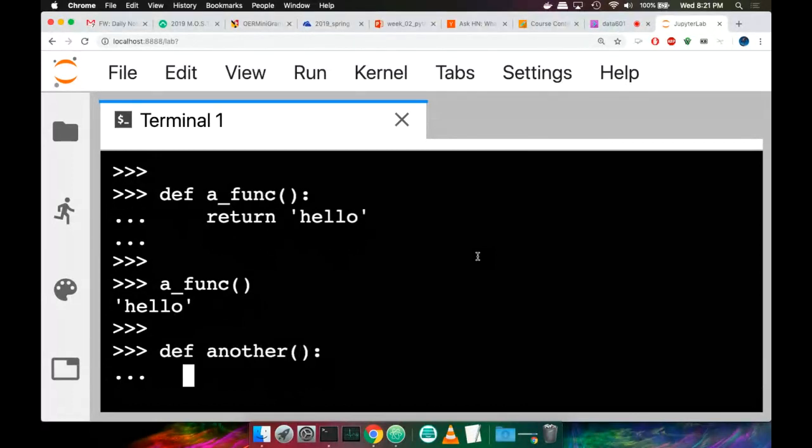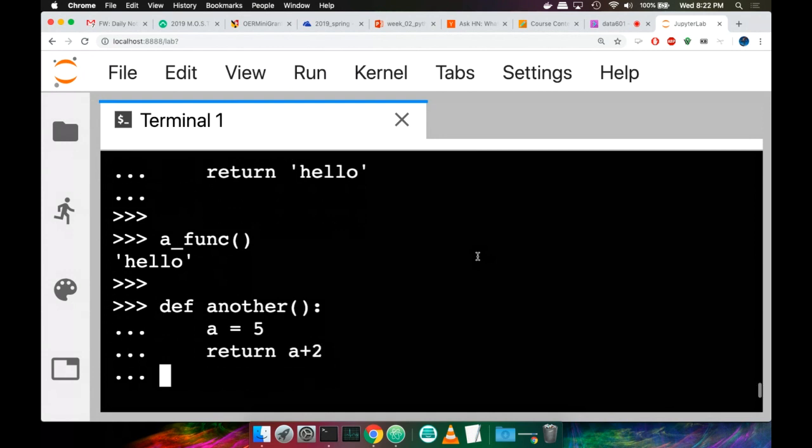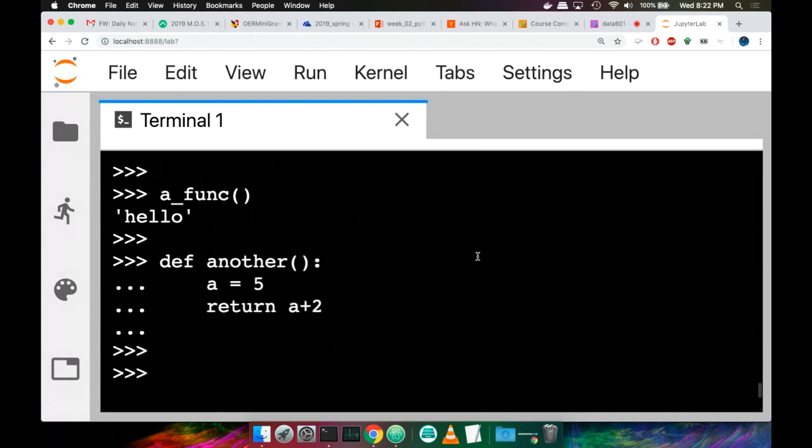And this one will do some math. So we're going to say a equals 5, and we'll return a plus 2. All right, so I've got a function. I'm going to call it. Let's just see if a is defined yet, right?